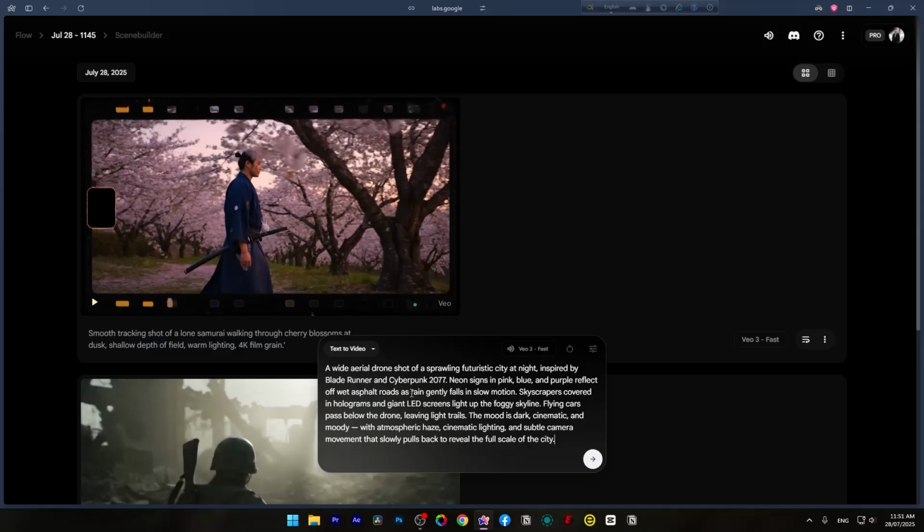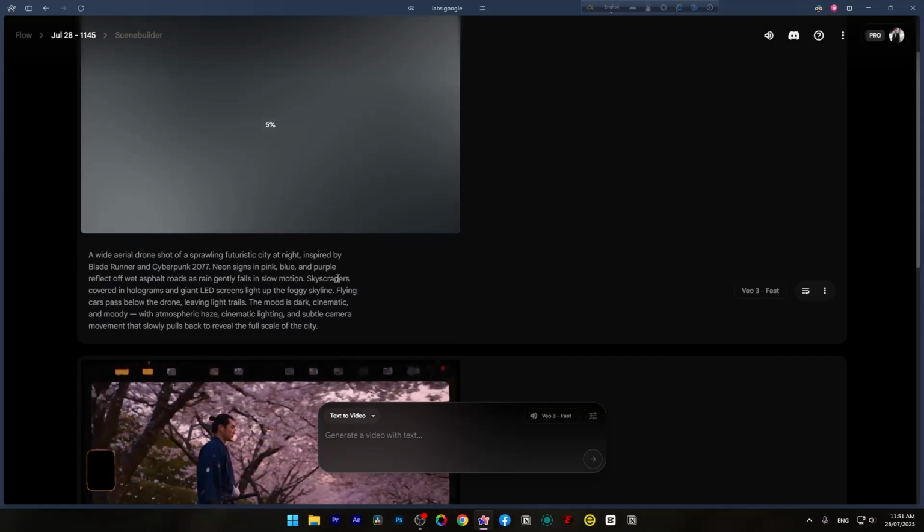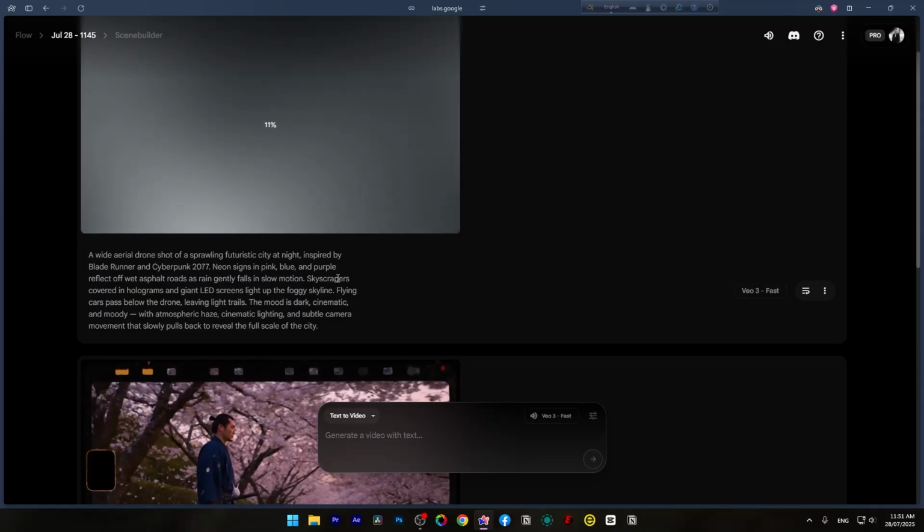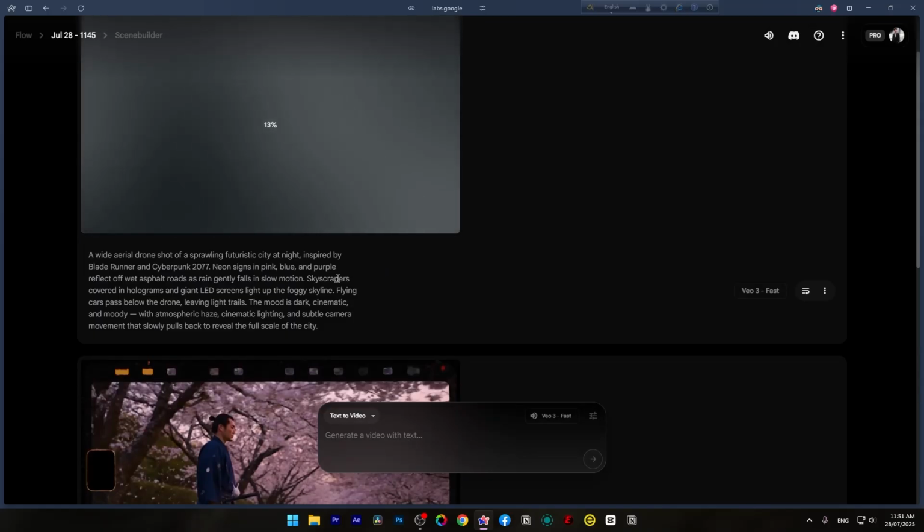And here's another prompt. So now let me explain to you about this. A wide aerial drone shot. Simply capture this. It will be a drone shot and it will be as wide as possible of a sprawling futuristic city at night. It will be a futuristic city at night, inspired by Blade Runner or Cyberpunk 2077. As you can see, I have also given them a simple reference. It will be like that.